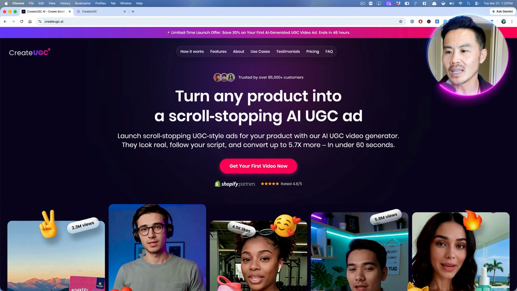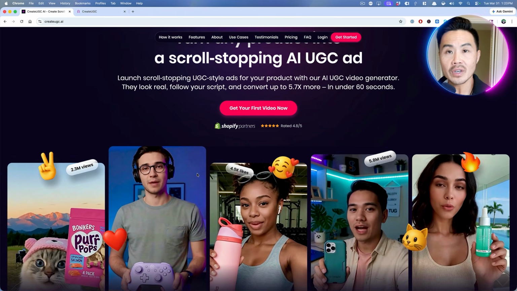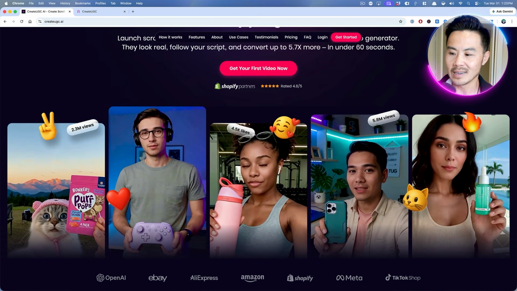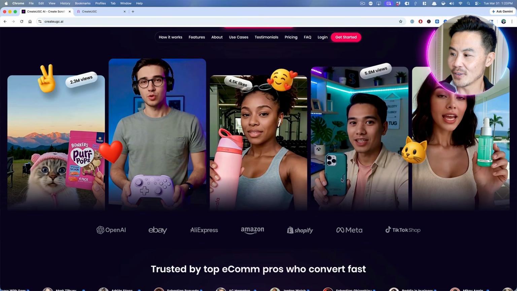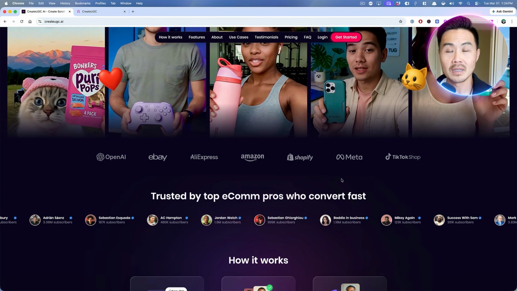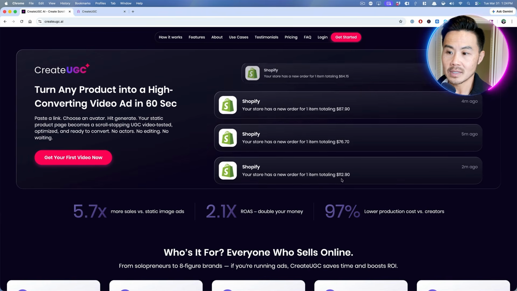All right, here it is. It is CreateUGC.ai. Now, a lot of their examples are going to be product focused. So physical product focus, you see here, snacks, water bottle, an iPhone, but trust me, it works for iPhone apps as well. And I'm going to show you how to do that in a little bit. I just want to highlight some of the stats.